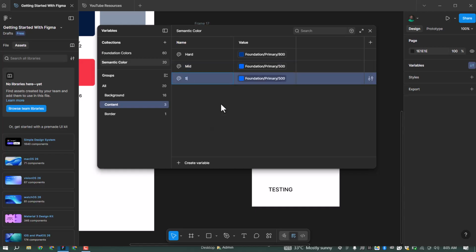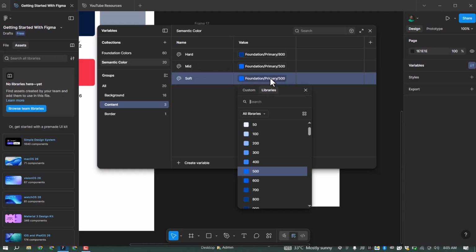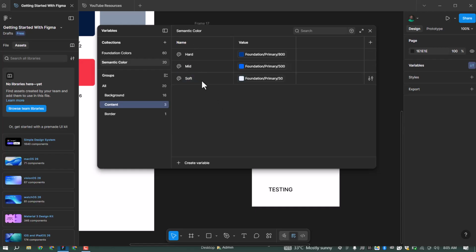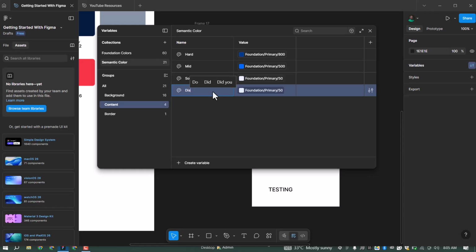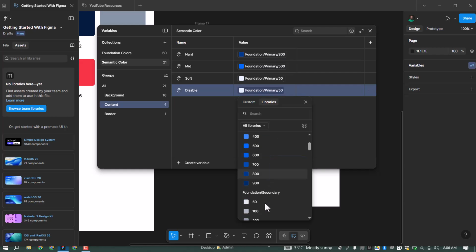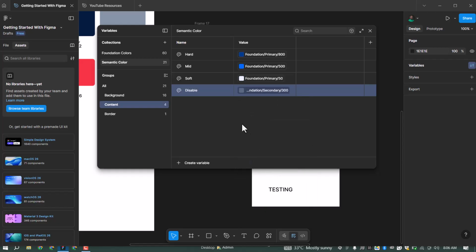Then the last one, duplicate, I'll name it soft, so soft should be 50. Then I will duplicate again, I need disable for text, so let me try 300 for my text disable. Yes, 300 or 200, 300 should be okay. I don't want to create a secondary color for text. I only want to use my primary color for text in this design project, so I will not be creating for secondary. Then duplicate again.